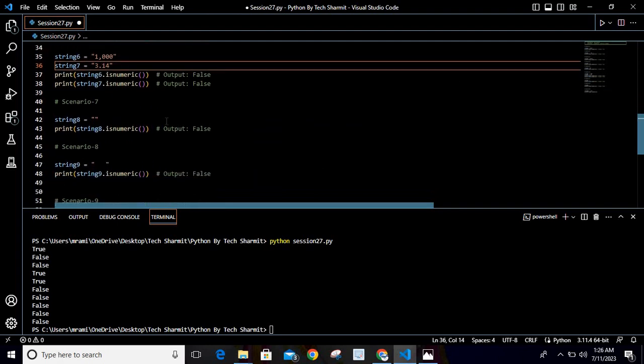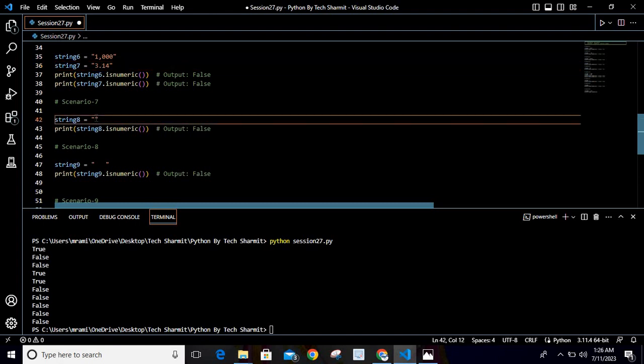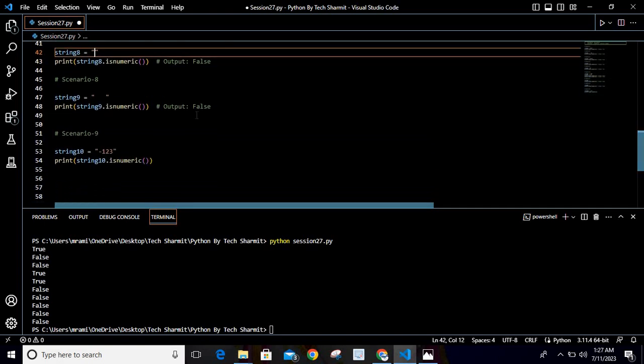If you check the seventh scenario, here we are not providing anything in the string, so it is considered empty and it is not a numeric thing, so it is also returning false. For scenario 8, you can see that we are assigning the value as blank only, and in a previous scenario we also covered that blank is not considered a numeric value, so that's why it is returning false. Likewise, we have the ninth scenario. We are storing the value as -123. The minus sign is also considered non-numeric, so that's why it is returning false.